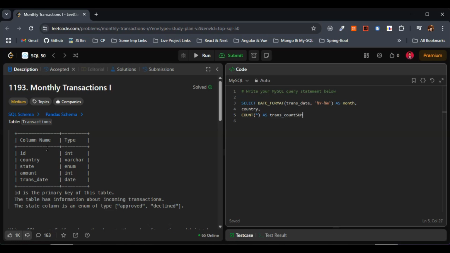I'll be making use of sum here. Let me write this one in the next line. So I'll go with sum, case when state equals approved, then 1 else 0, and this is fine, as this one is approved count. So we are going with the approved transaction count here.